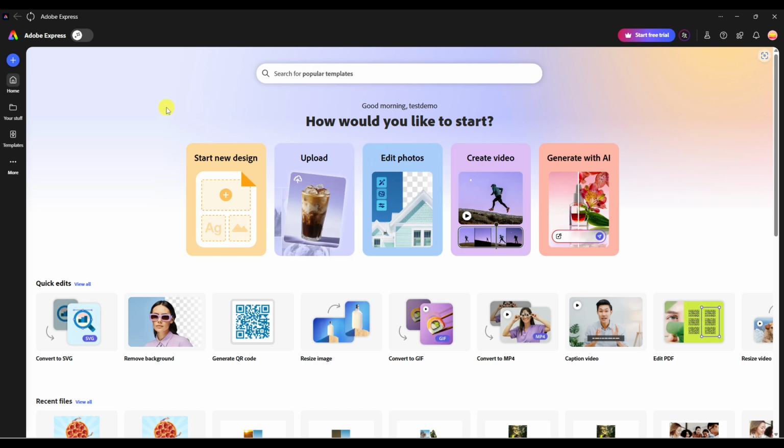Start by opening Adobe Express and signing in. You can do this on desktop or mobile, but a desktop browser makes the process clearer because it opens the account portal in a new tab.